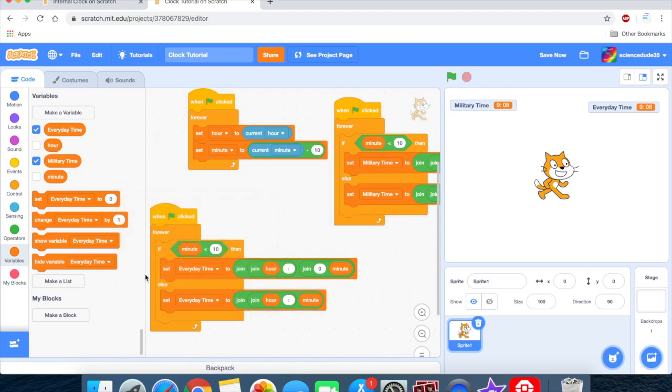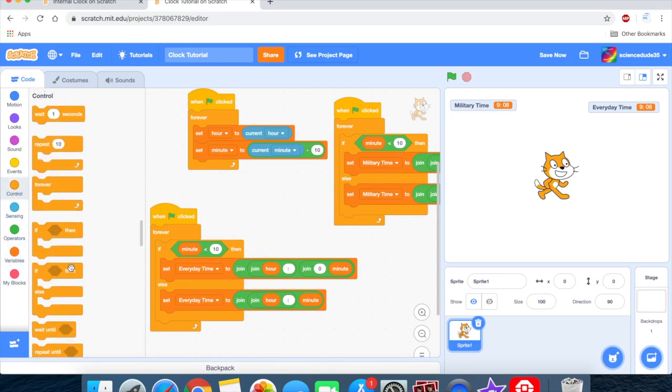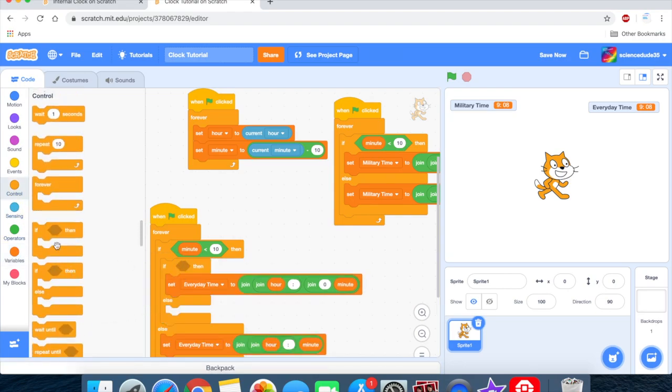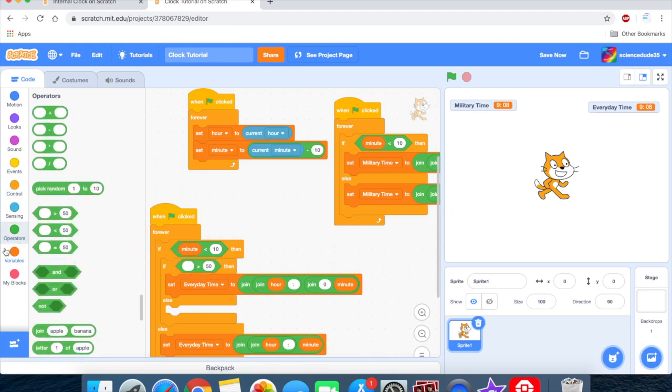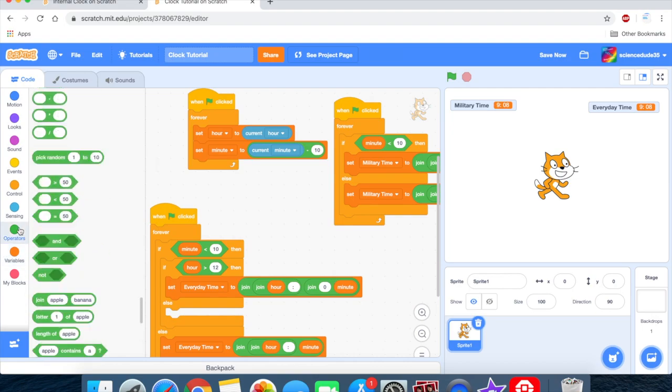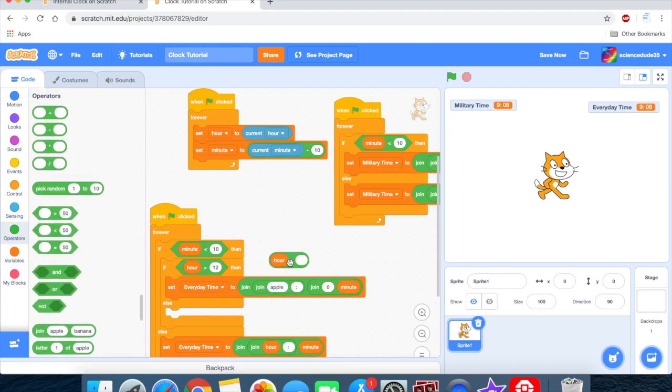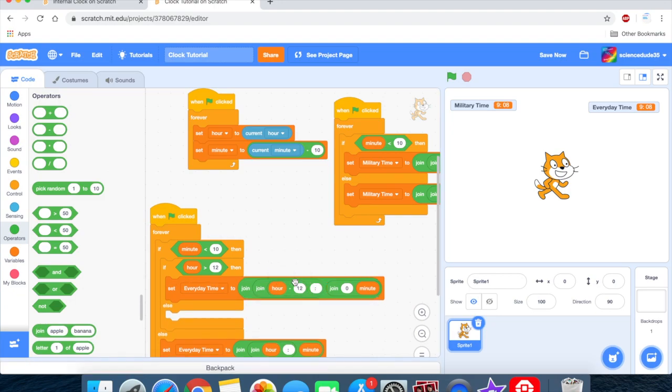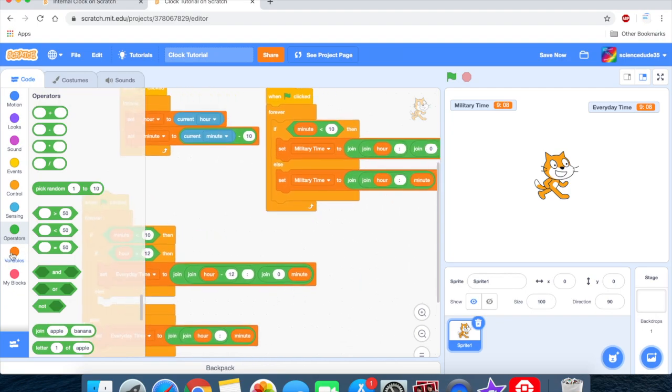How do we know whether it's AM or PM? Well, that's pretty simple. We just get an if else over here, I think. And we say if the hour is greater than 12, so if it's in the PM, then we're going to set the hour to the hour minus 12. Because when you think about it, what the everyday time is, it's basically the military time minus 12. If it's 2 p.m., the military time would say it's 1400 time or 14 o'clock. So 14 minus 12 is 2. 13 minus 12 is 1. So that's how we get that everyday time.